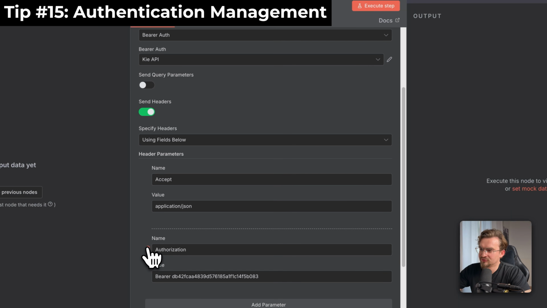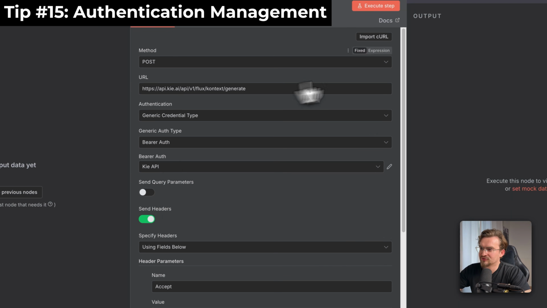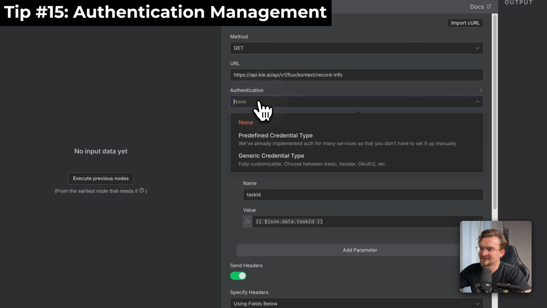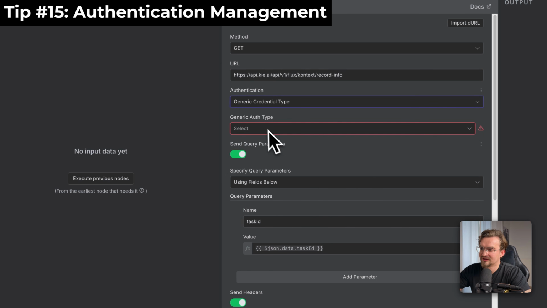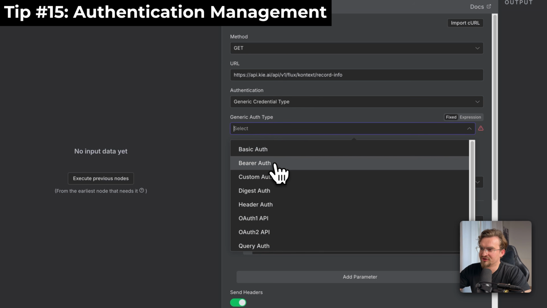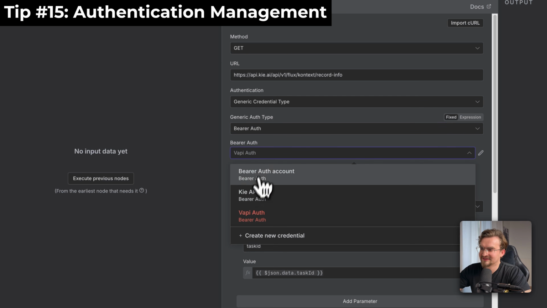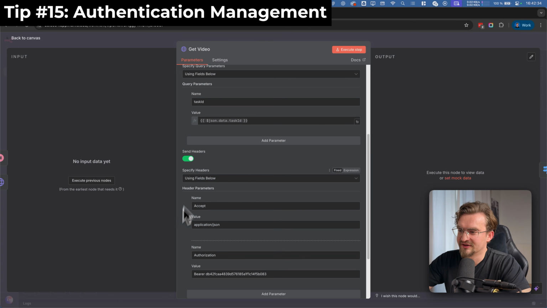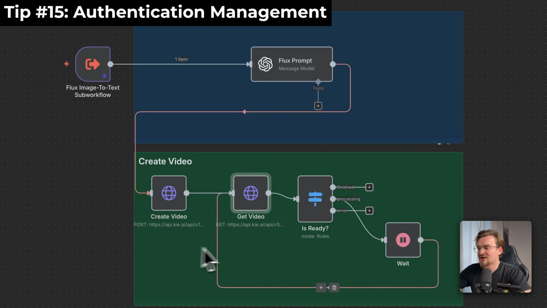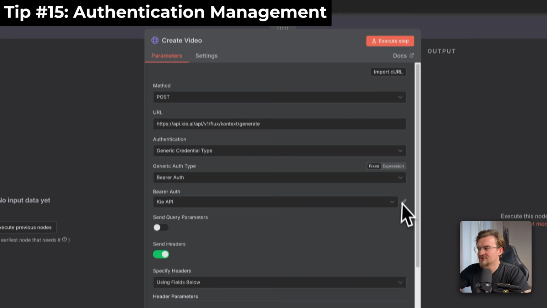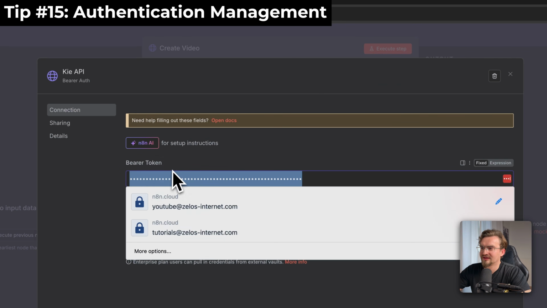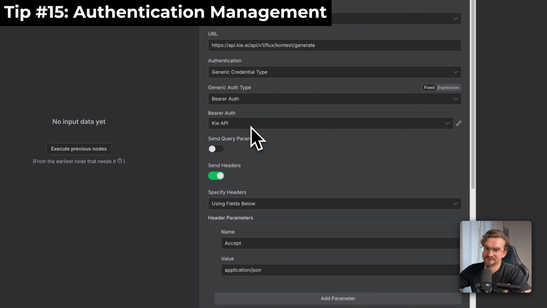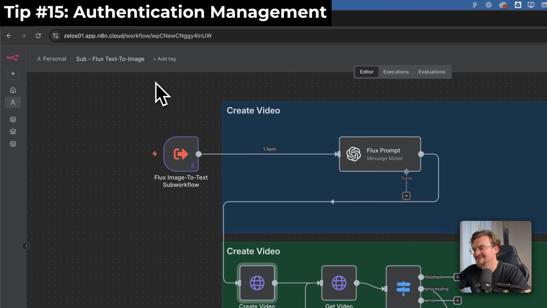This way, I can remove the API key here and continue using this node. And I can even provide the next node the same credentials by clicking here, generic credential type, and selecting here bearer auth, and then selecting Kai API key. Then I can remove the API keys in the header. This is also pretty handy when you change the API key. For example, if I change the API key here, then it will change for all nodes that use the same authentication key. This makes your workflow much safer and easier to use.